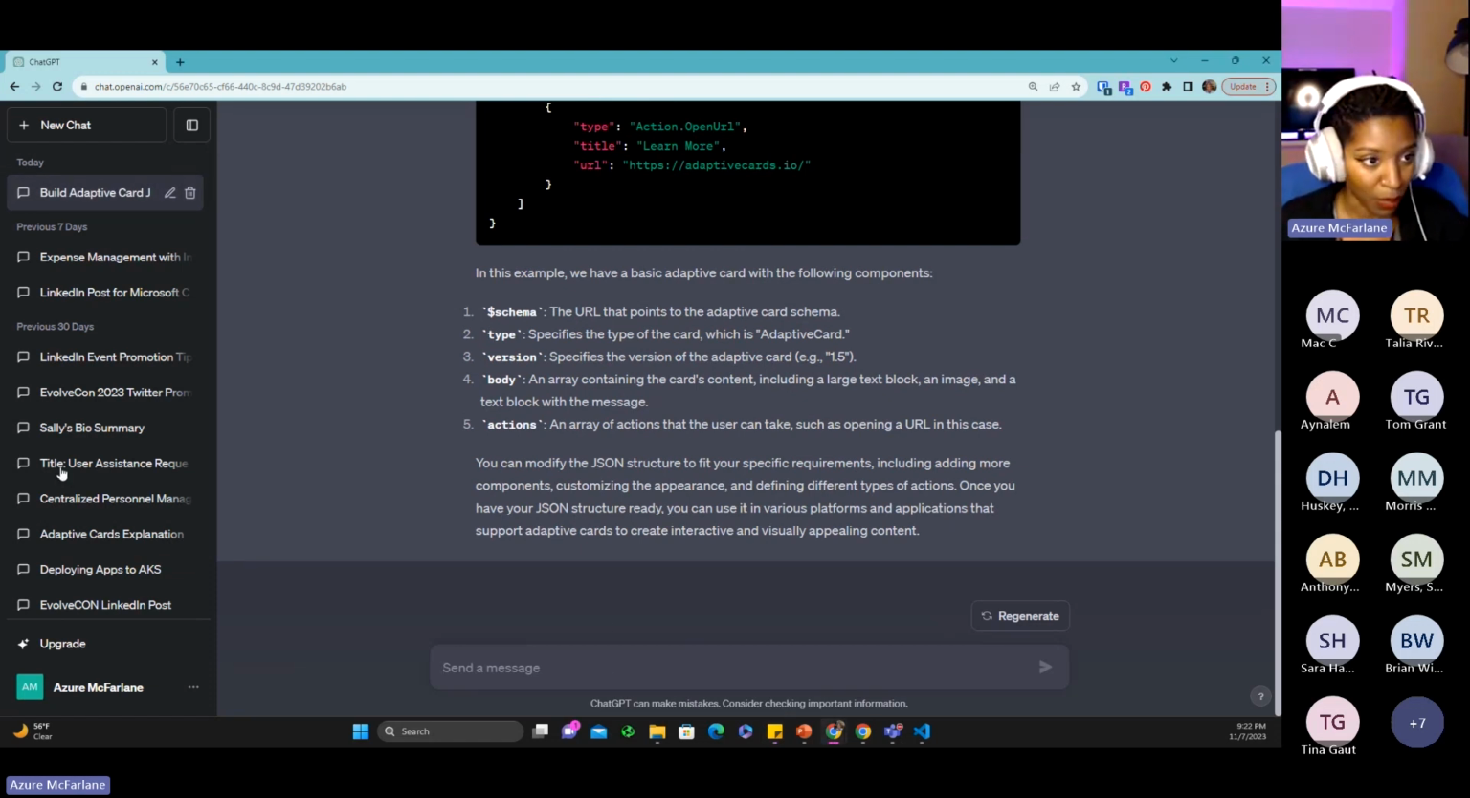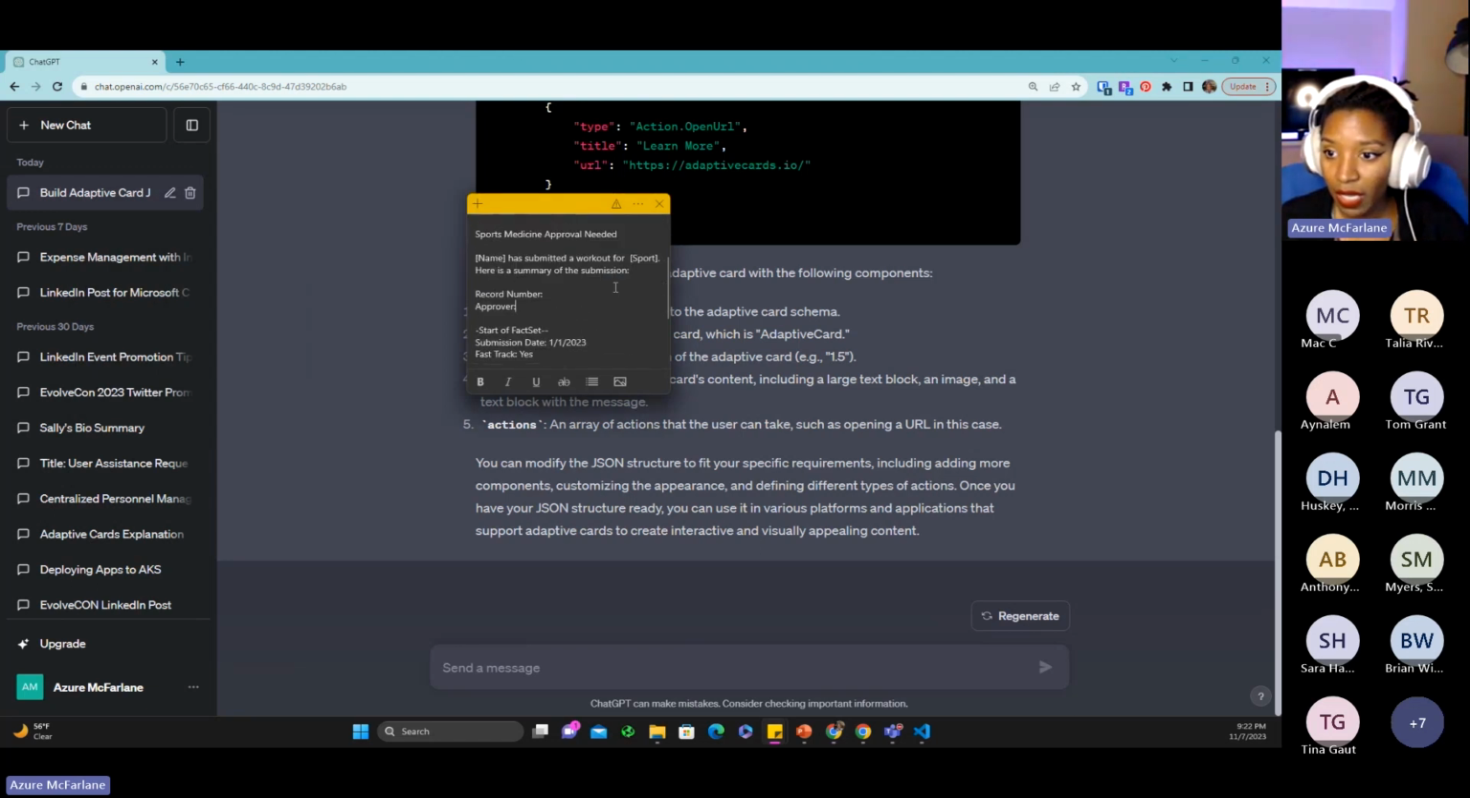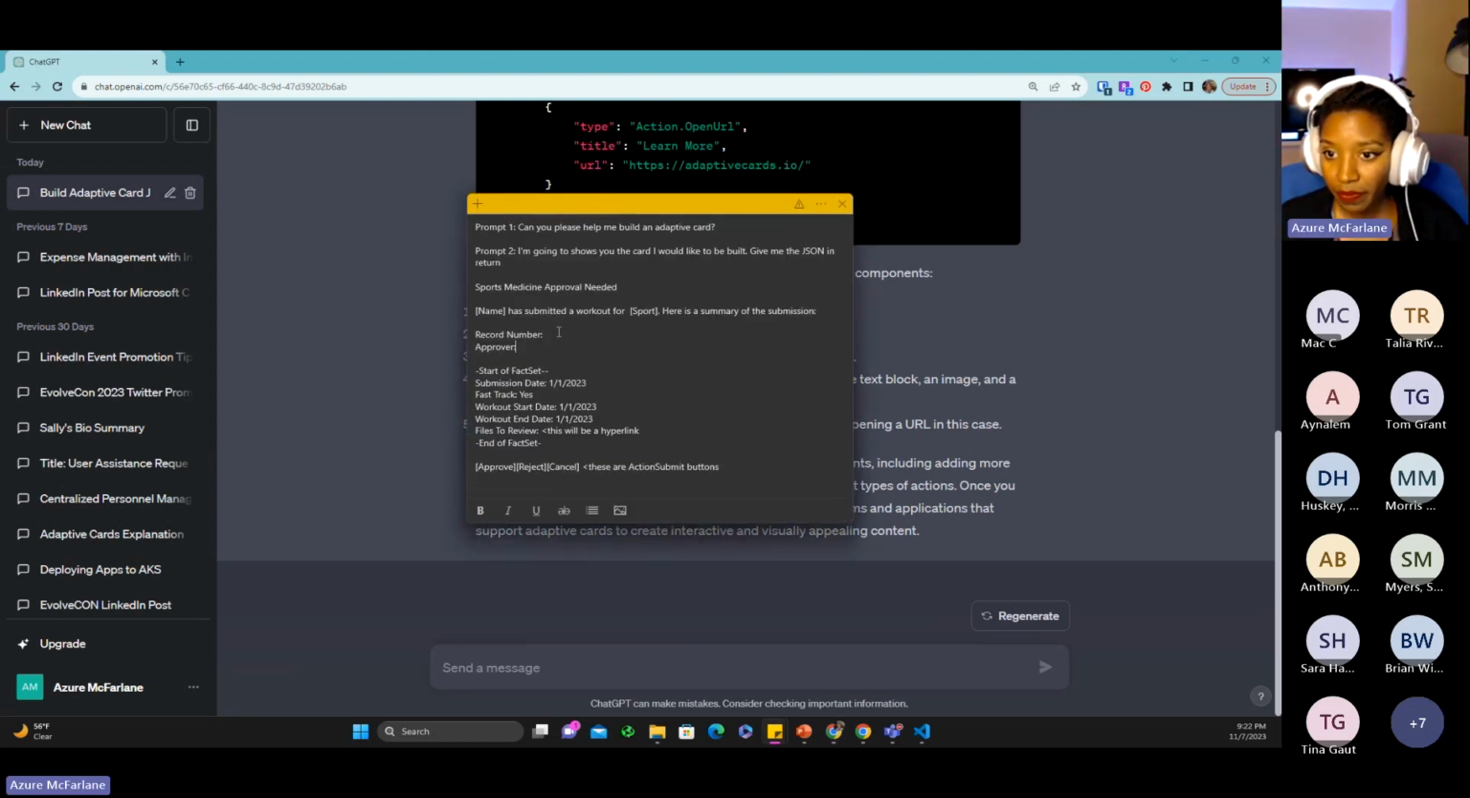So in this case, I'm copying and pasting. You can see from my sticky note that I am going to give it the format in which I want it to put in the JSON. So I'm going to say I want a header of sports approval needed. Name has submitted a workout for the sport, and here's a summary of the submission. So I'm telling it I want a fact set for some of these, and then I want some action buttons for these. And I could even just say buttons. So here, I'm just going to copy and paste this.